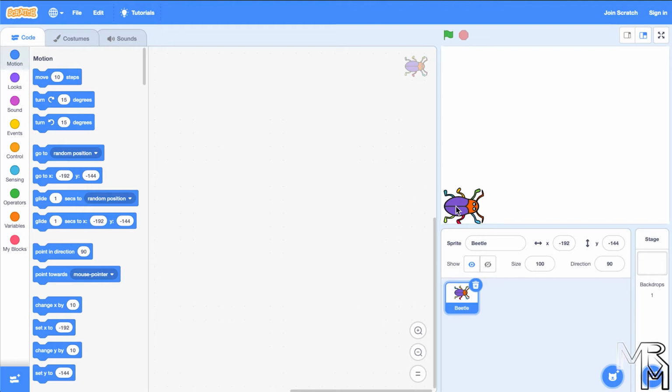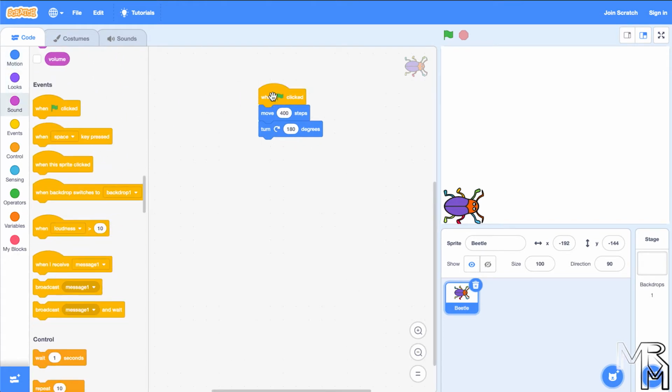Let's now add some code to make our character move to the bottom right corner of the screen and then turn around. Again, if you don't remember how to do that, please refer to the previous video. Finally, let's make the program run when we press the green flag button. And now when we click the green flag button, the character moves to the other corner and turns around.